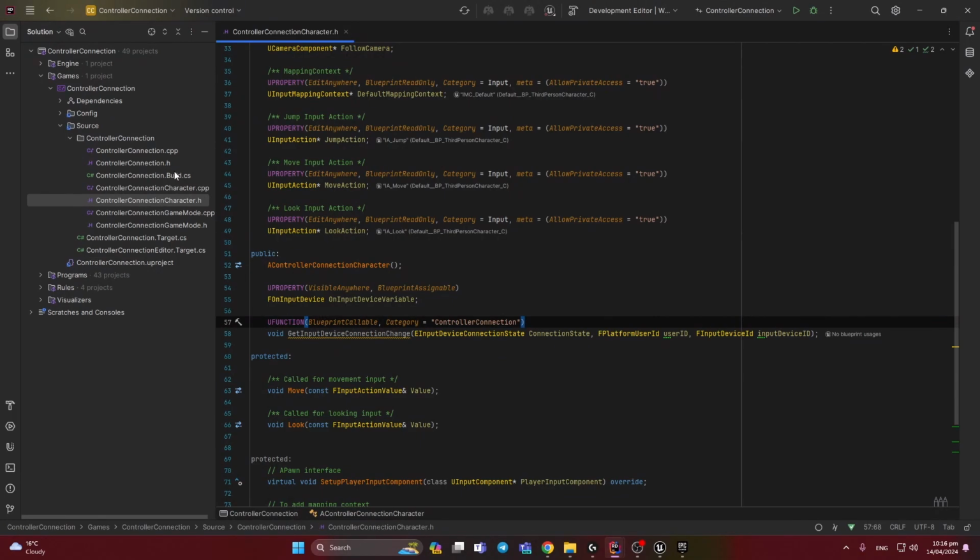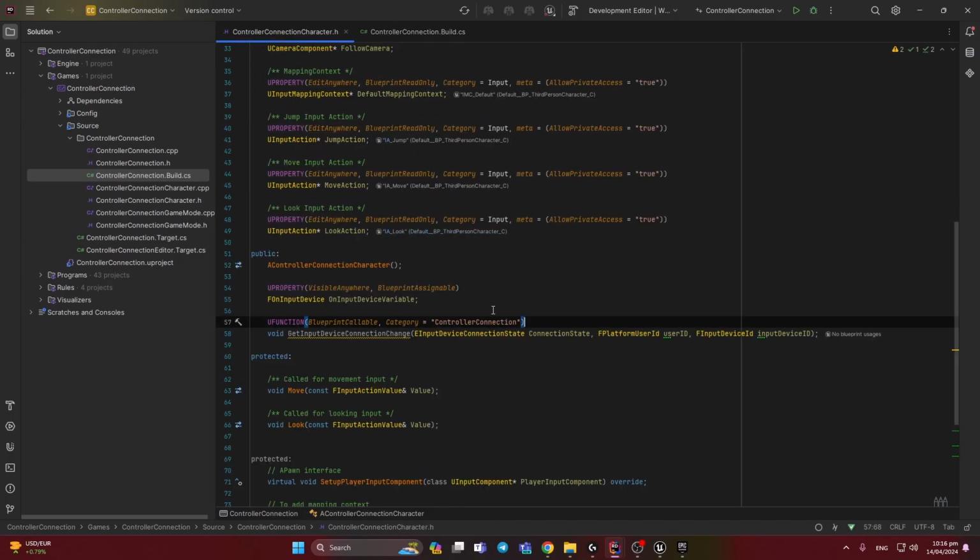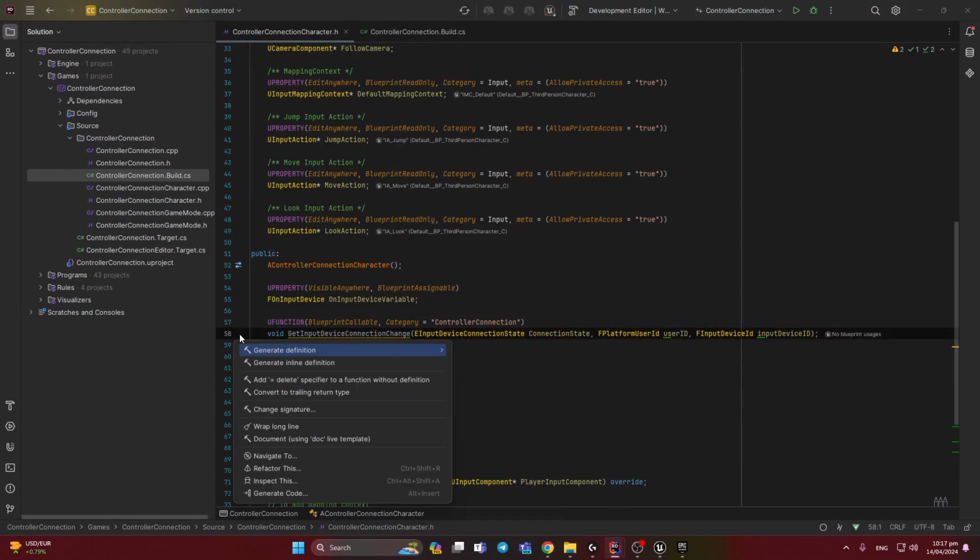Also we need to open the build file here, and in this file we need to include one module. So here, comma. Okay. So let's go back to the character header file. Here seems all is done. So let's go and just include it into the CPP.